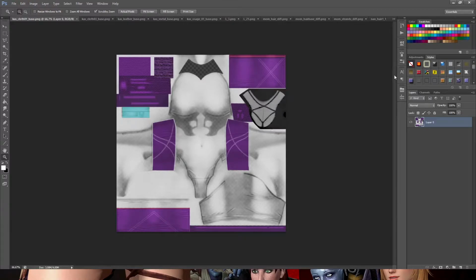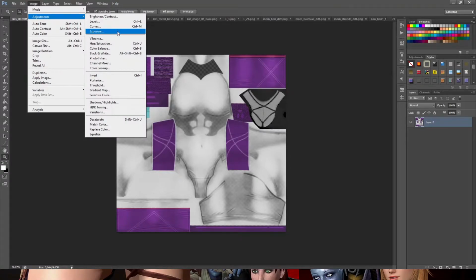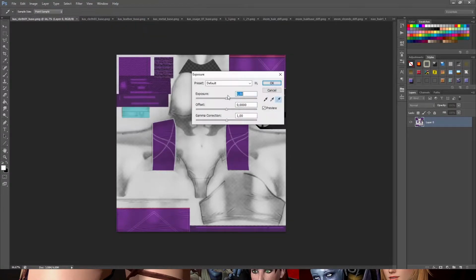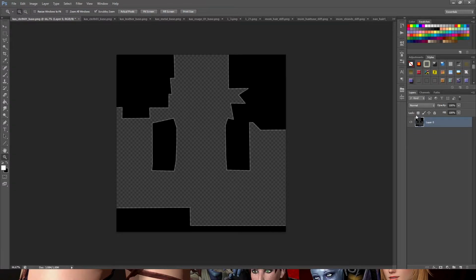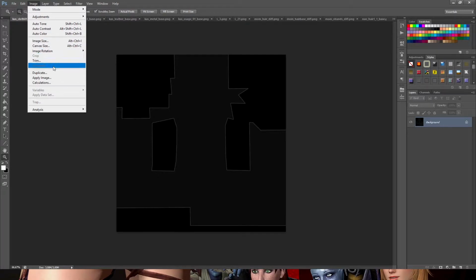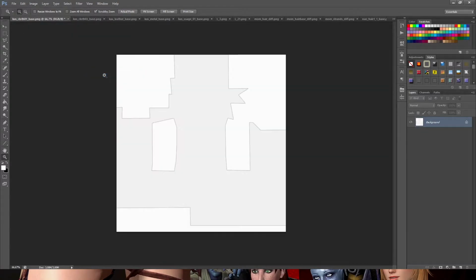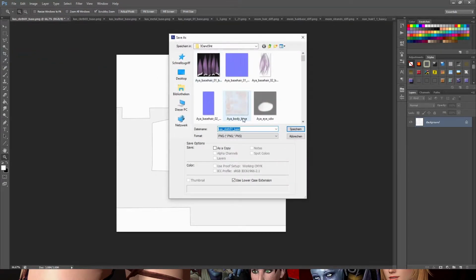Okay, this one has transparency, so first we need to edit the exposure. Go to Image, Adjustments, and select Exposure. Slide exposure down as far as it will go, and click OK. Then flatten the image, that's important. After that, go to Adjustments again, and select Invert. Now save the file as a PNG. I just save it with an extra A at the end. Makes it easier later.